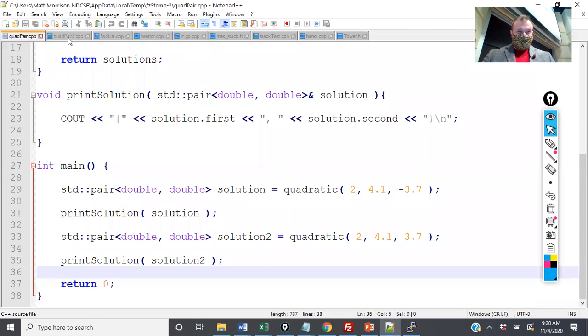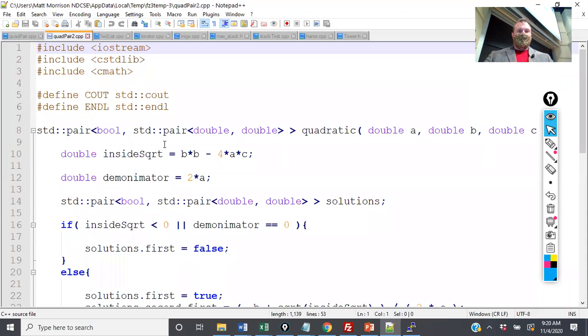And so what I'd like to do is show you quad pair 2. And this time, I have a standard pair where the templated values are a Boolean, and then the second one is a standard pair of doubles. And so when we construct a standard pair, it's just like we've been doing. You call the default constructor. In this case, if we called a default constructor on doubles, it would set it equal to 0. So this means that we can call our default constructor and do whatever we want.